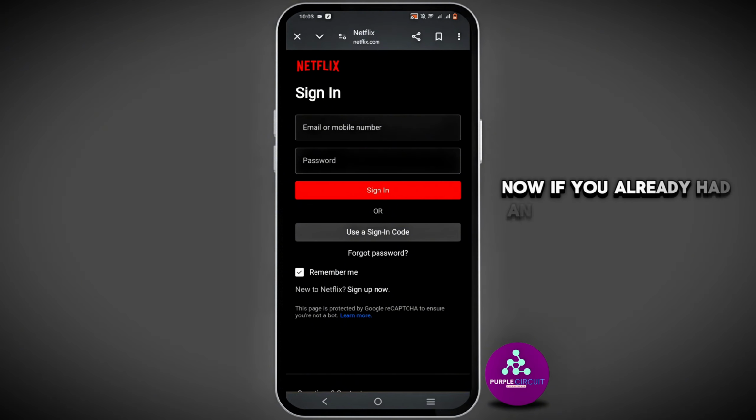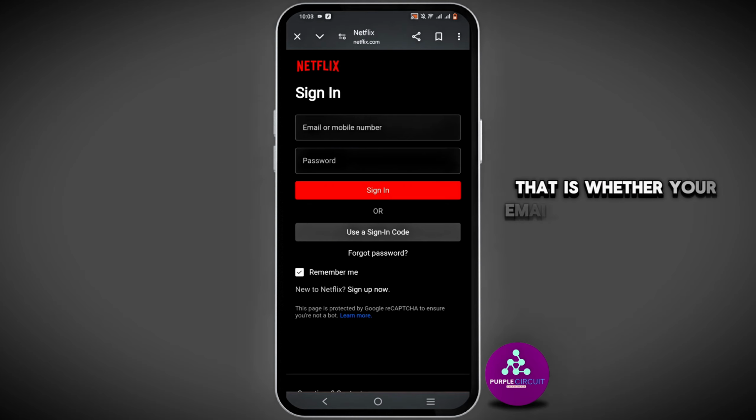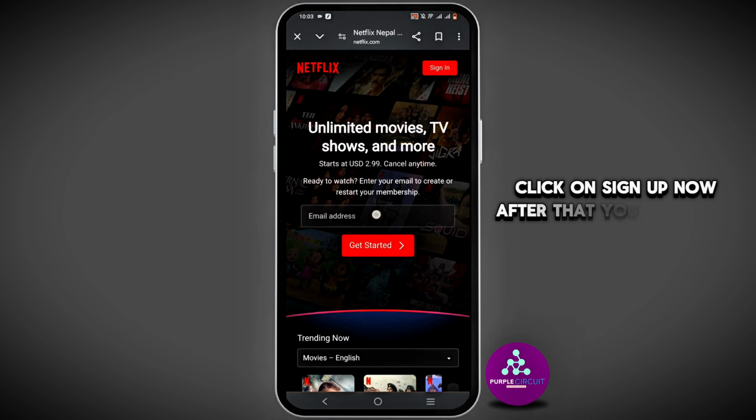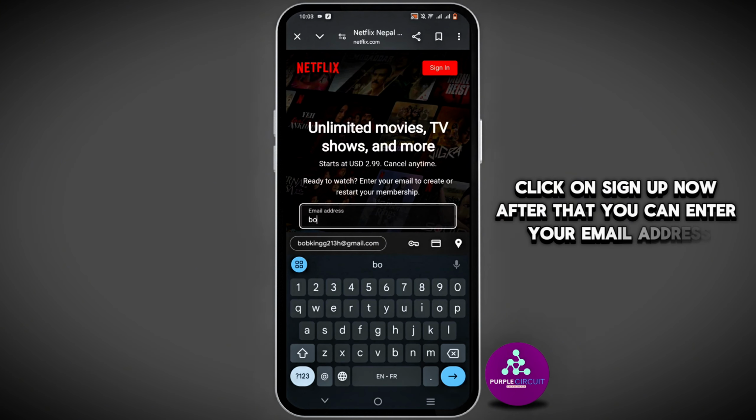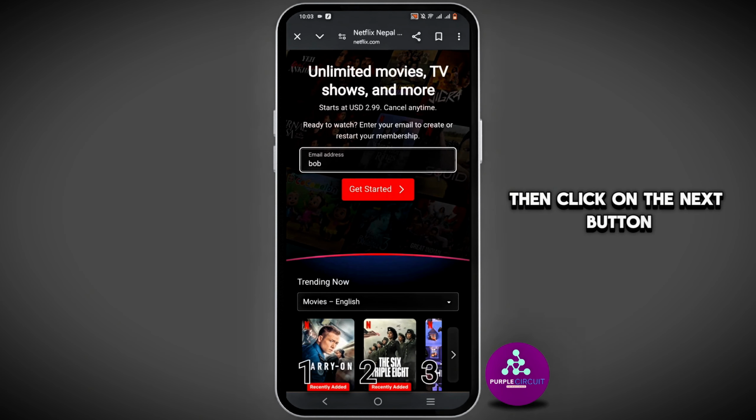Now, if you already had an account, you could just enter your credentials, that is, whether your email or mobile number and password, to sign in. However, since you are a new user, click on Sign Up Now. After that, you can enter your email address. Then, click on the Next button.